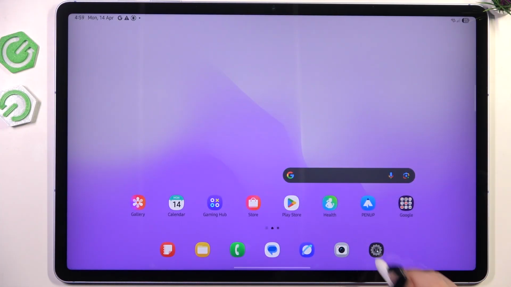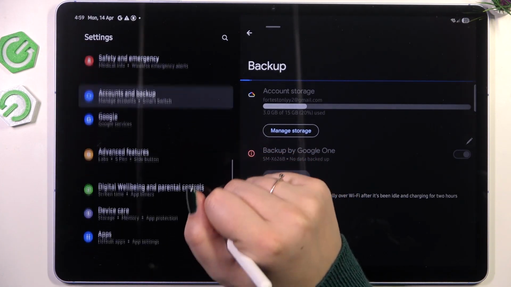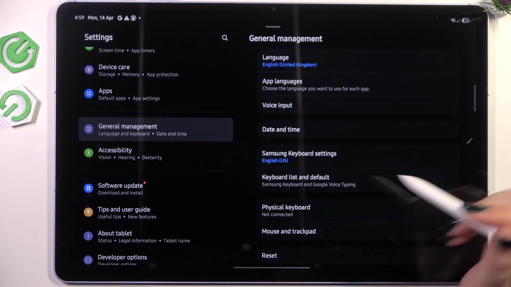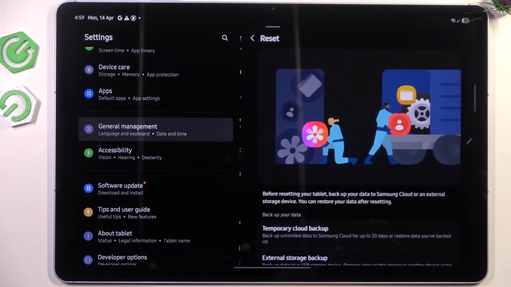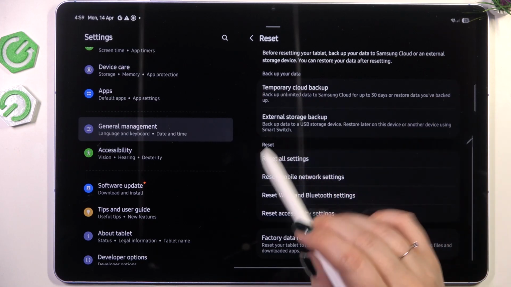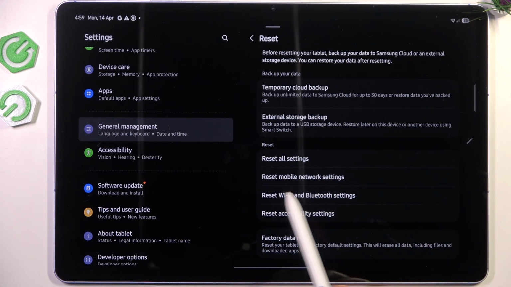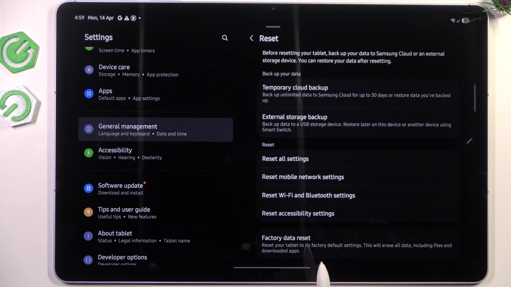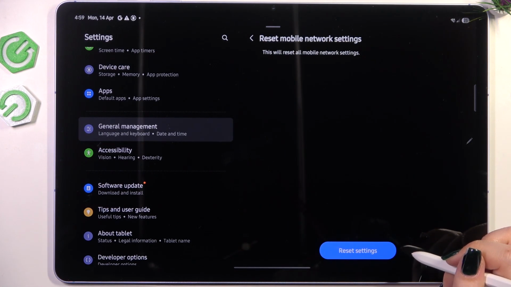So let's begin with opening the settings, and here in this left section we have to scroll and find General Management. Then let's scroll and find Reset. And here in the Reset section we've got mobile network settings and Wi-Fi and Bluetooth settings. It depends what kind of data you want to remove or reset. So we can start with mobile network settings.